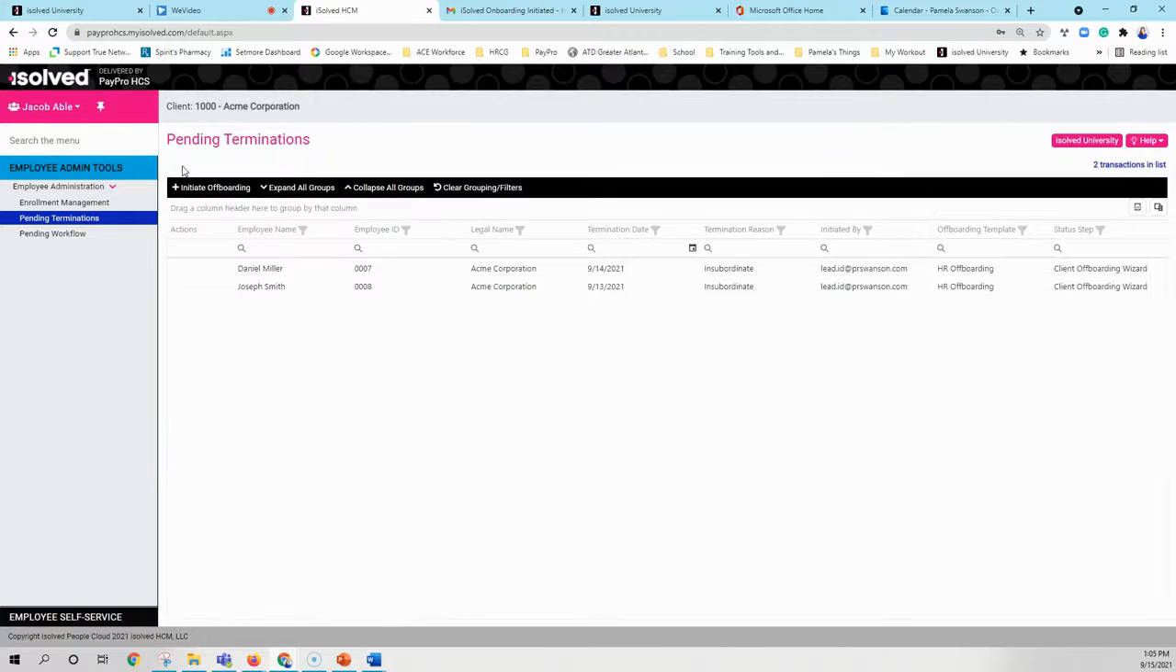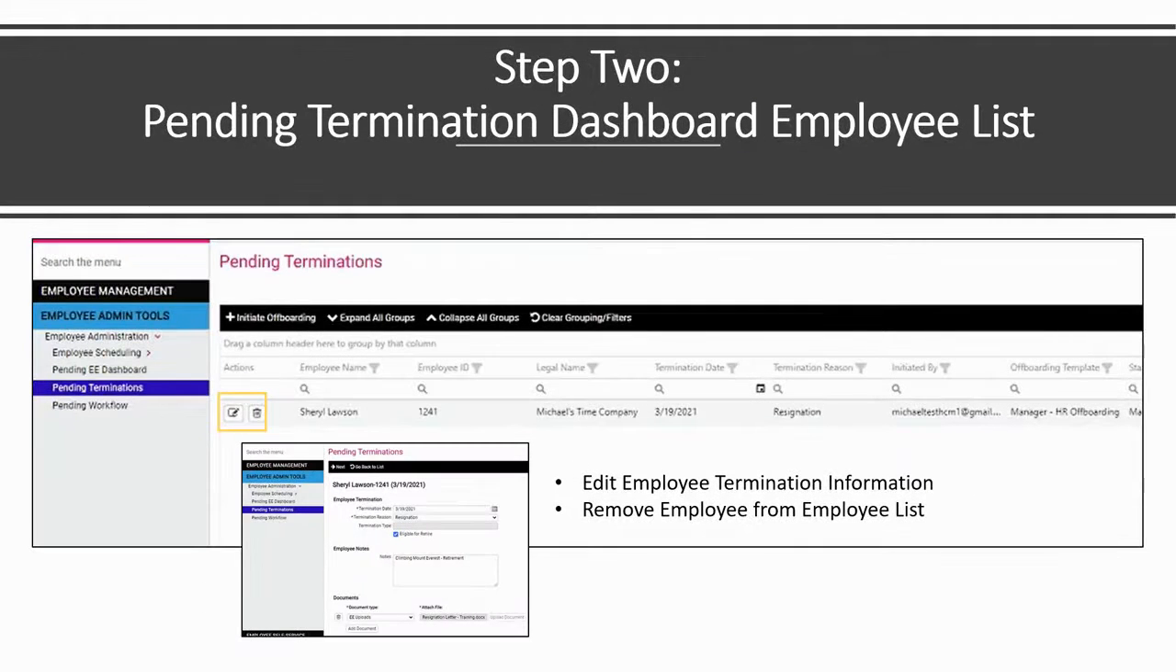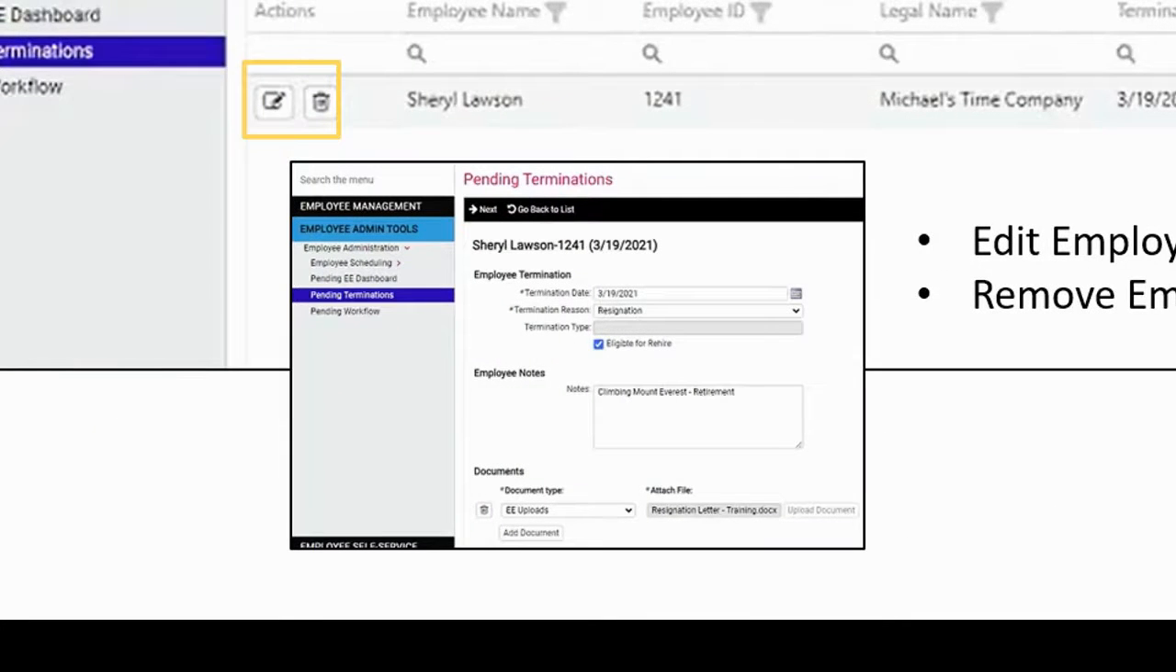Now I have saved my offboarding process and I see that Joseph Smith has joined Daniel Miller in my pending terminations list. If you need to edit that employee's record, so here I have gone to the employee list. I'm still looking at my pending terminations, and you'll notice that in the smaller pop-out box in the black action bar, you'll see the words next or either go back to list.